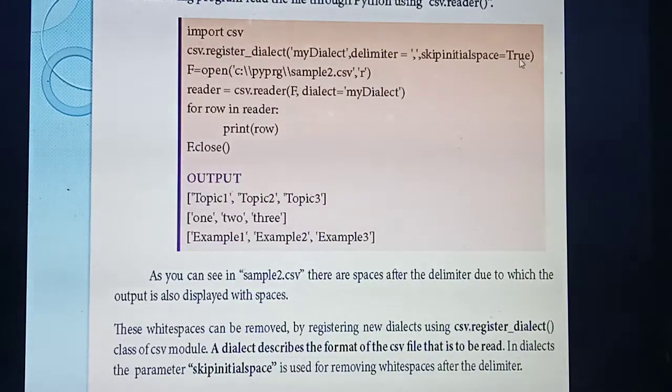Understand this line? First line, you imported the csv file. Next line, you registered the dialect with csv.register_dialect. Then you call my dialect, the dialect that needs to be remembered. Then delimiter: each field is separated by comma. Then skipinitialspace equal to True, so you skip the space at the beginning. Understand? Second line over. The third line you have already studied, the same.